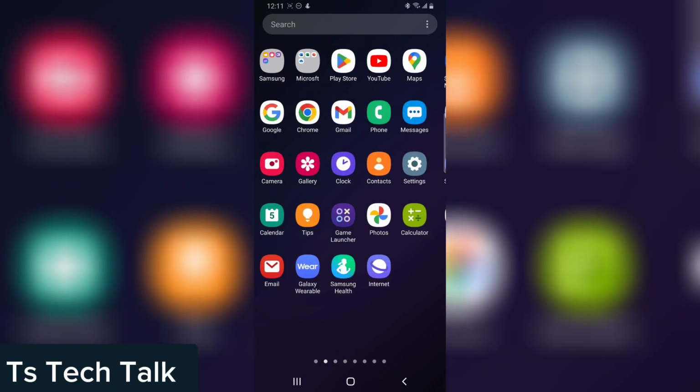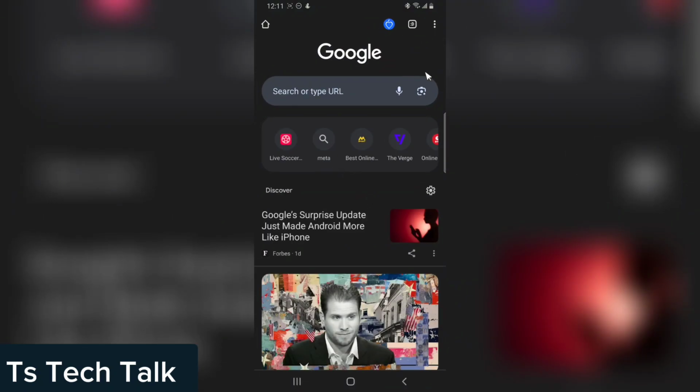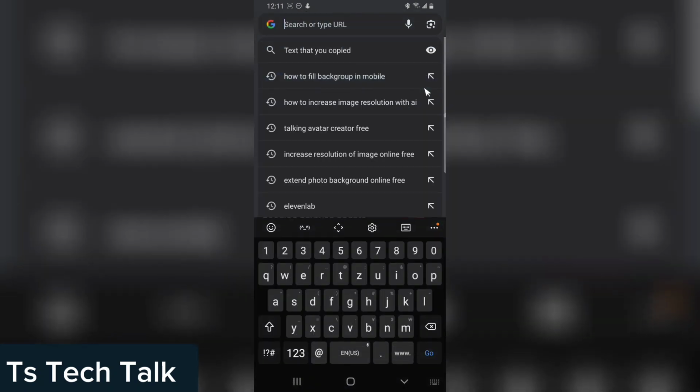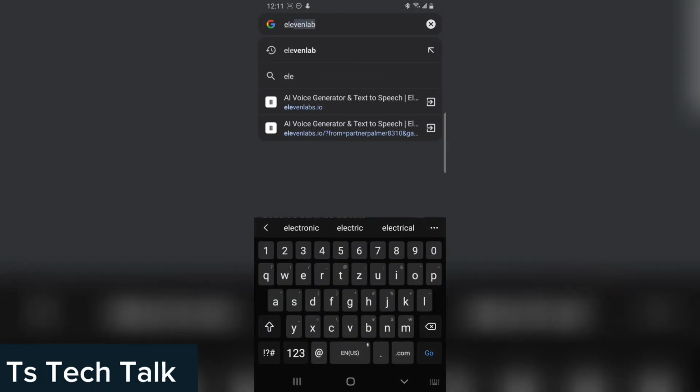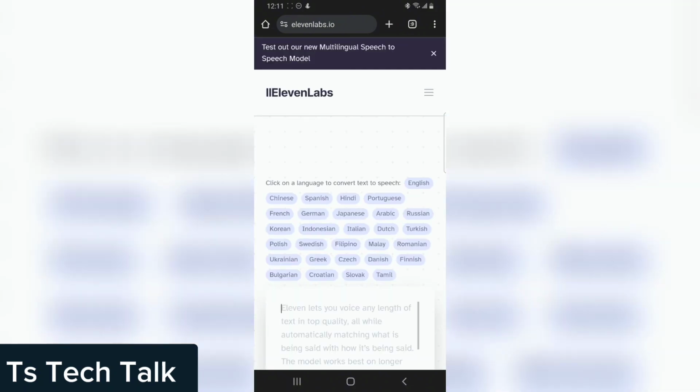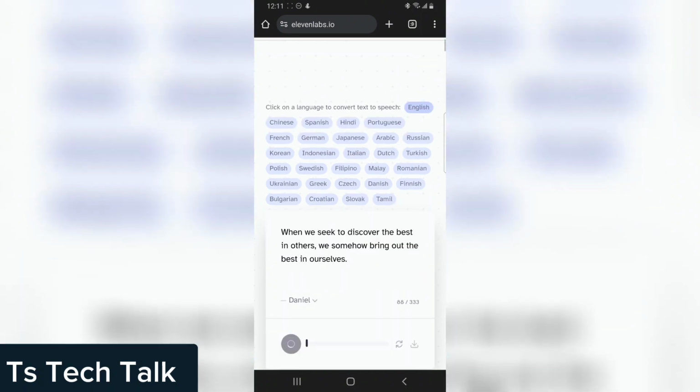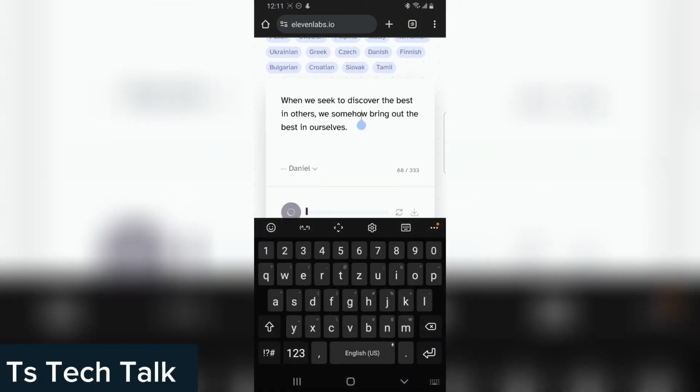So first open a browser and then go ahead and type in this particular URL. This is going to be 11 Labs. Now we can use 11 Labs to create a text to speech rather. So I already have my text, so I'm going to paste it here.